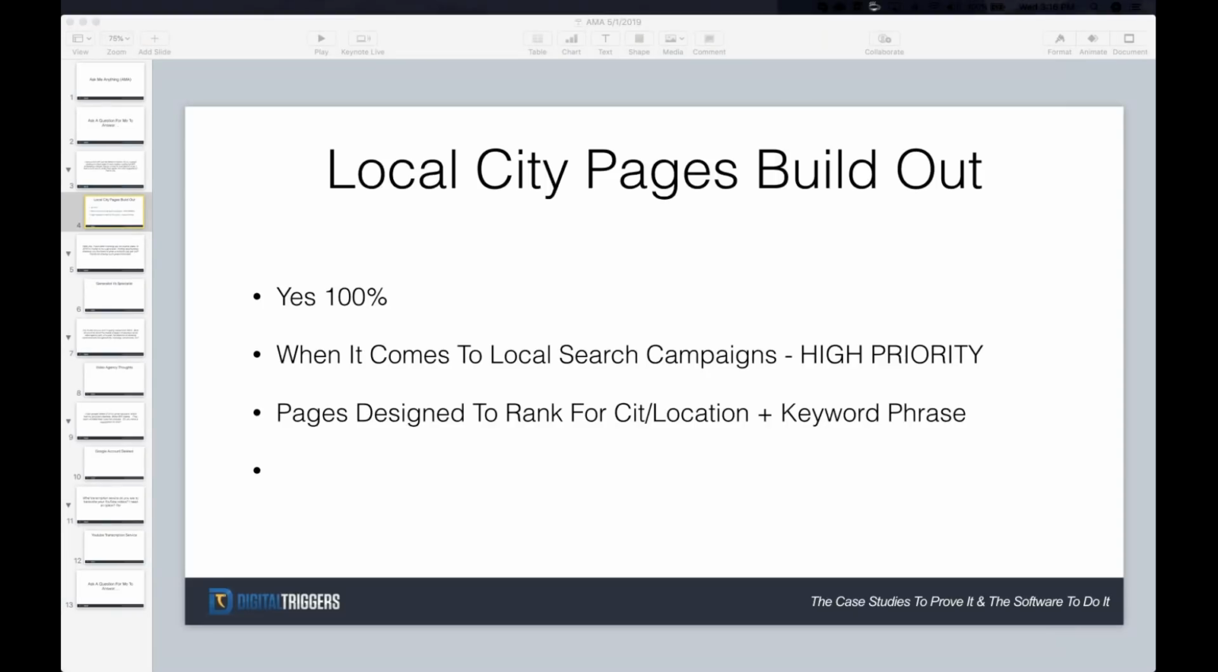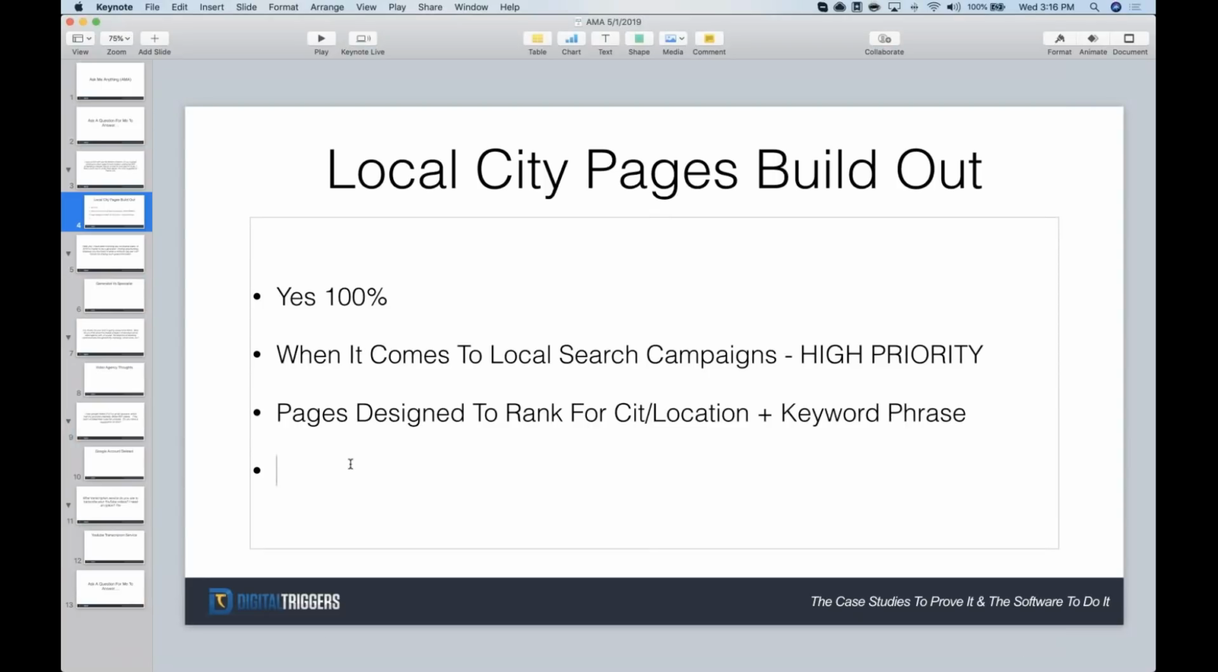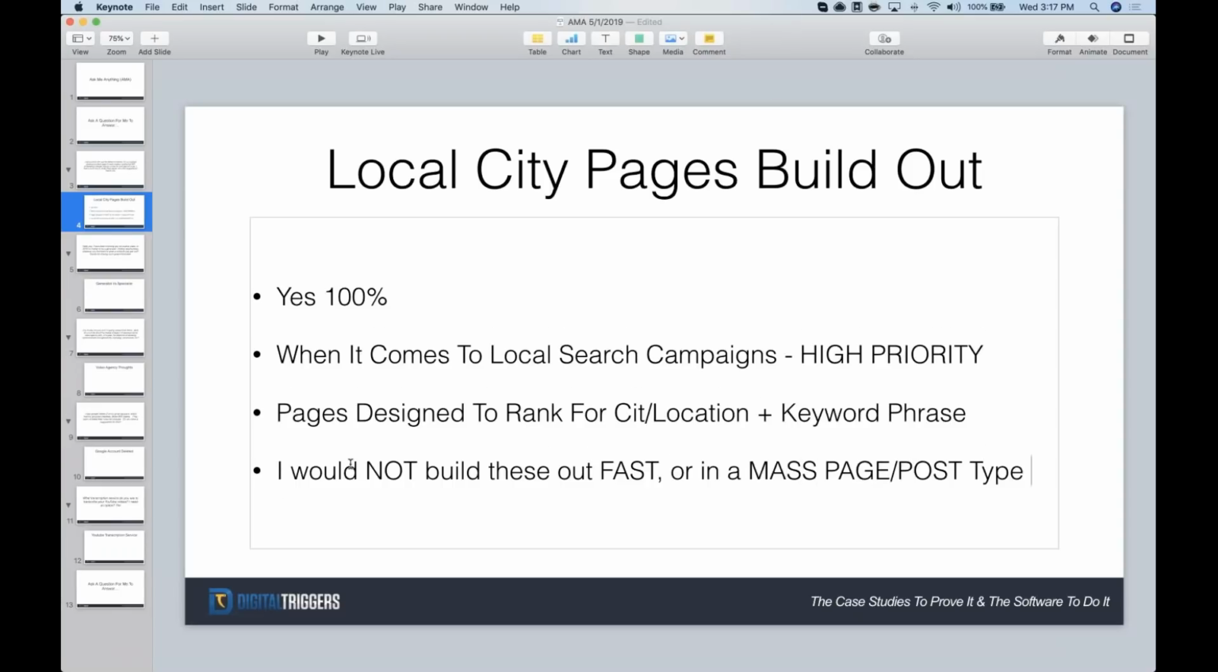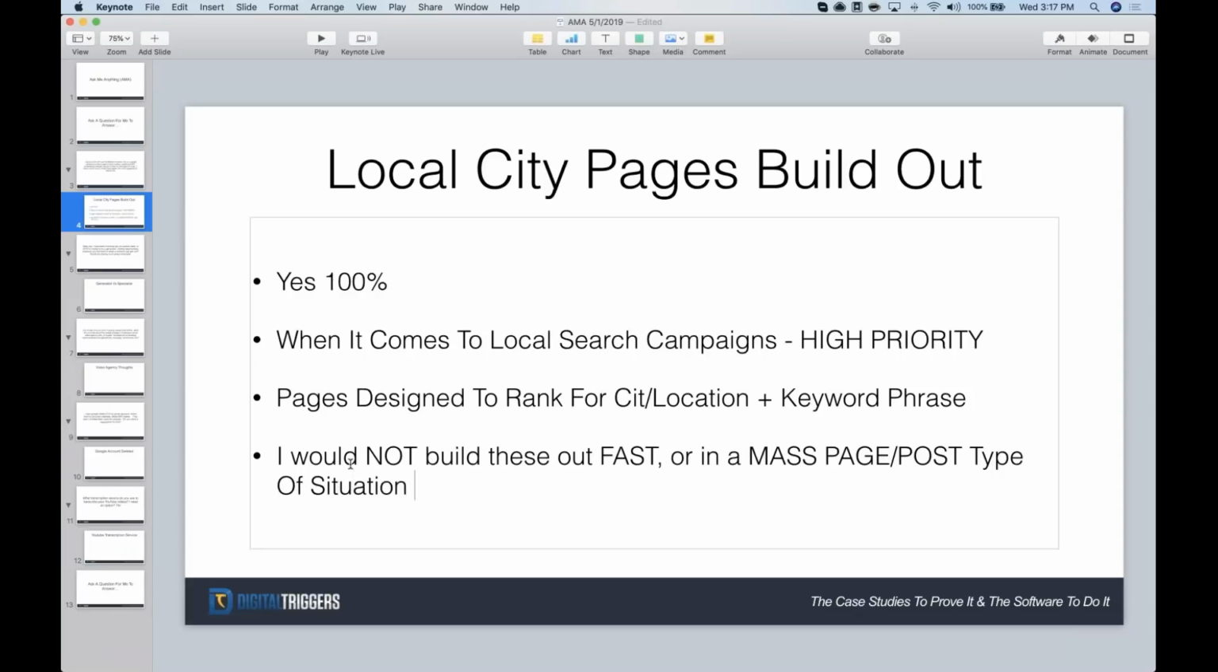Okay, so, to recap here, I would not build these out fast or in a mass page/post type of situation with a paying client.